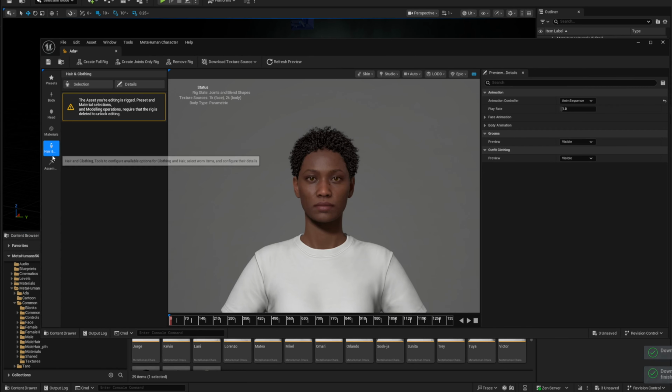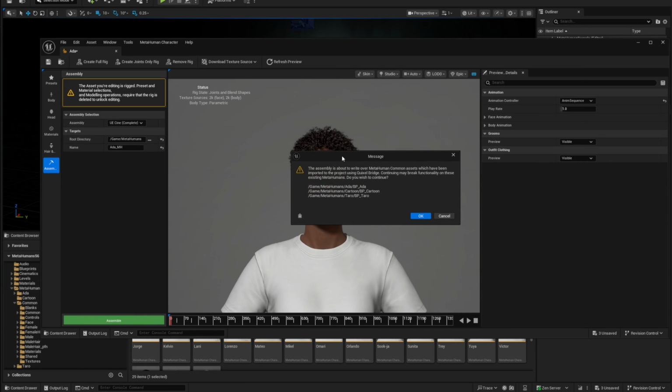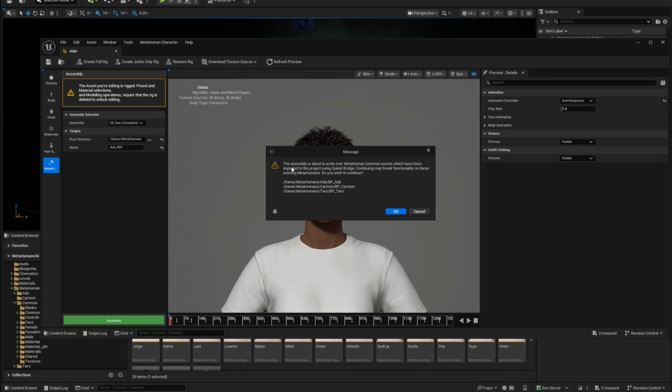Once that's done, go to the Assembler tab. You'll see the Assemble button become active, highlighted in green. The system will warn me about all the assets that might be affected by this change, but I'll click Yes because I need to fully upgrade everything to the latest format anyway.